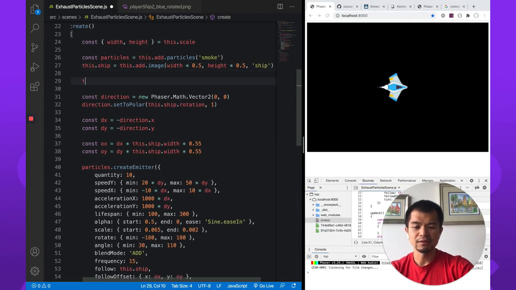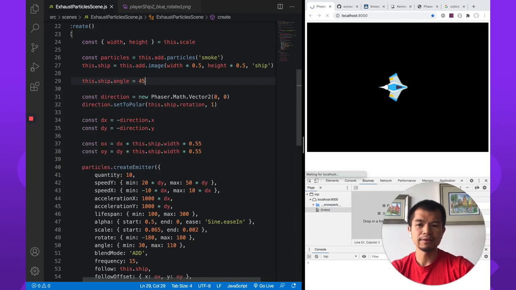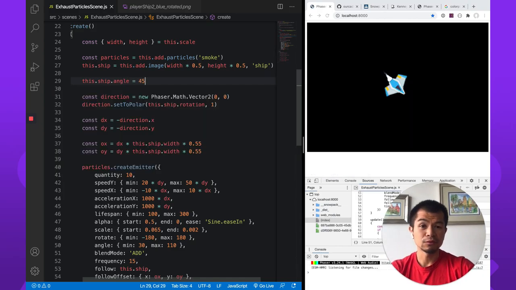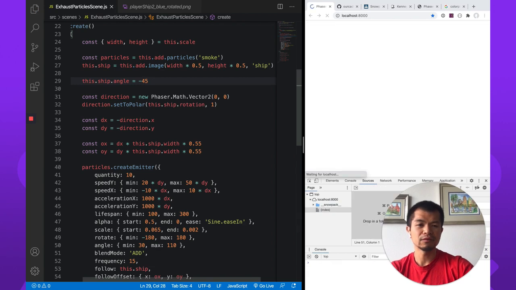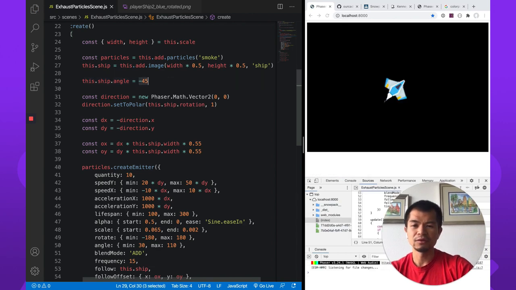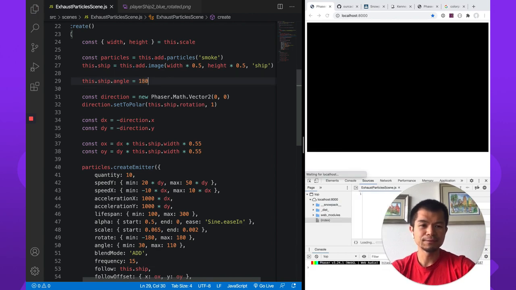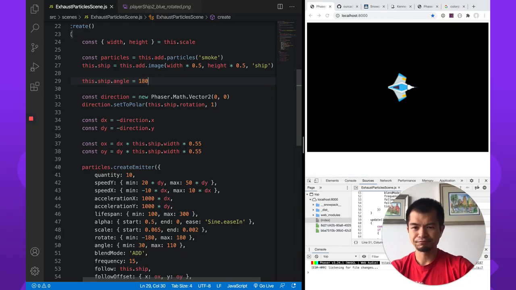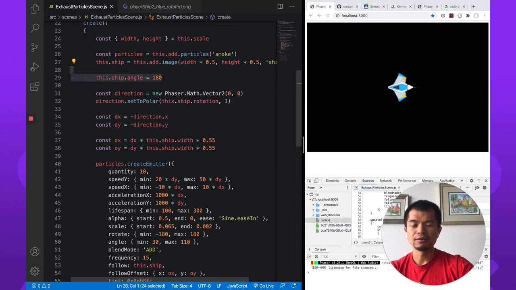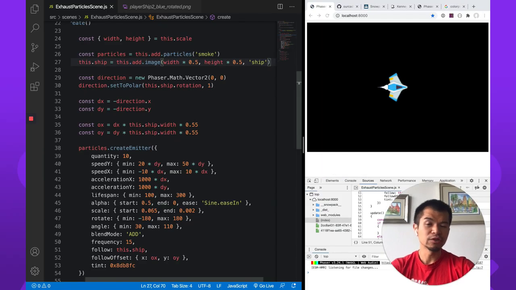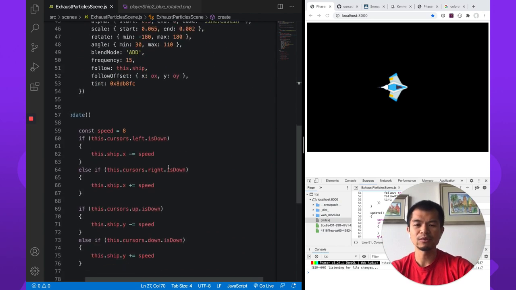So now just test this a bit by changing the angle here. Let's go to 45 degrees. That looks right. Let's go to minus 45 degrees. And that looks good. 180 degrees. And that looks good. All right, so that looks like it's pretty good. It's rotated the particle along with the ship so that it's going to be in the right spot as the ship rotates.